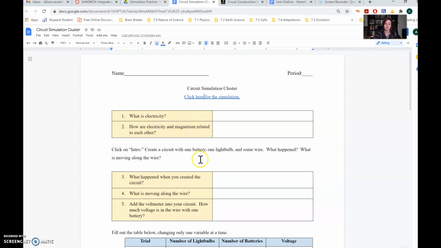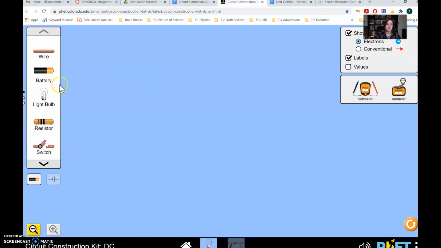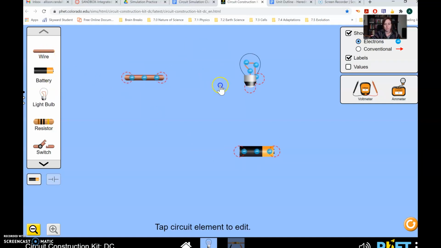Both of them can. Okay, so for number 3, it's time for us to make a circuit. So it says create a circuit with one battery, one light bulb, and some wire. So I'm going to start. I like to put the light bulb at the top and then the battery at the bottom, but you can do it however you want. I just think that it looks better that way.